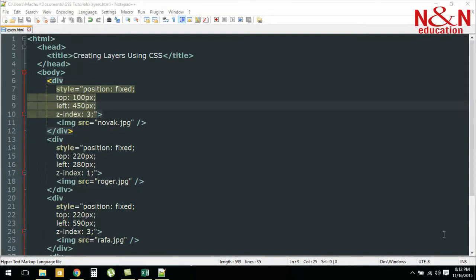This is the 32nd tutorial in this course, and in this tutorial we're going to see how we can create layers using CSS. For this tutorial I've created a file called layers.html, and inside this document within the body section I have a bunch of div tags, and each div tag has some content, an image basically. Again, I'm using images of my favorite four tennis players: Novak Djokovic, Roger Federer, Rafael Nadal, and Andy Murray.